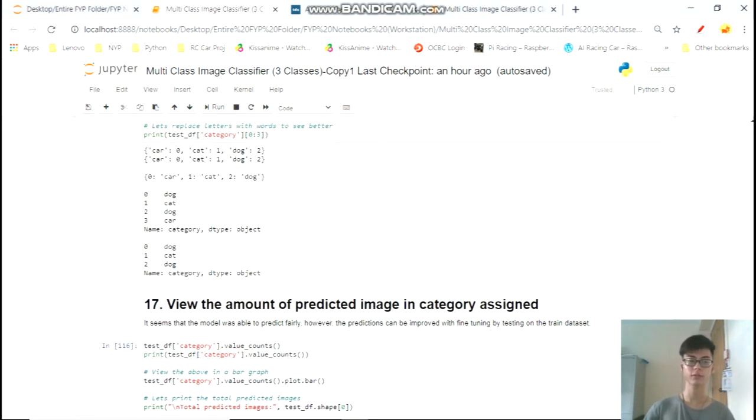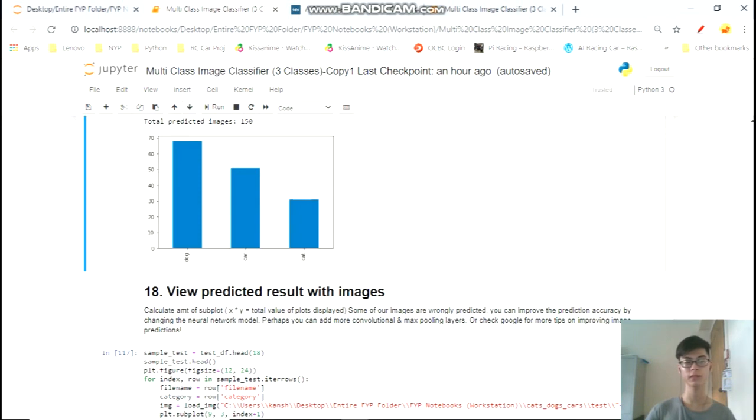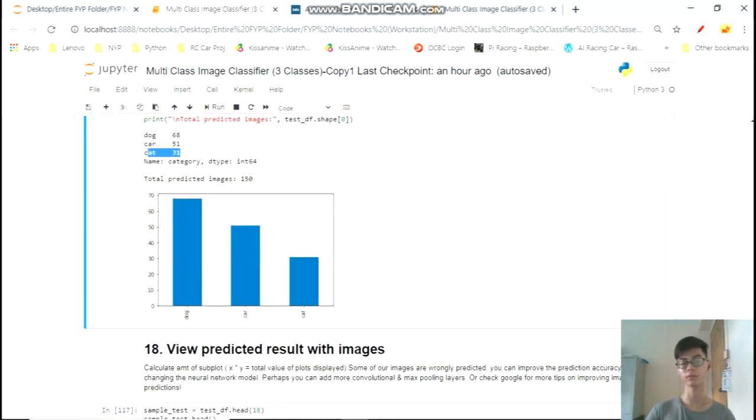Now that we have the strings for all our predictions, we are going to view the total number of predicted images in each class. We have dogs, which is 68, car, which is 51, and cat, which is 31. You can see a graph over here with the total number of images.